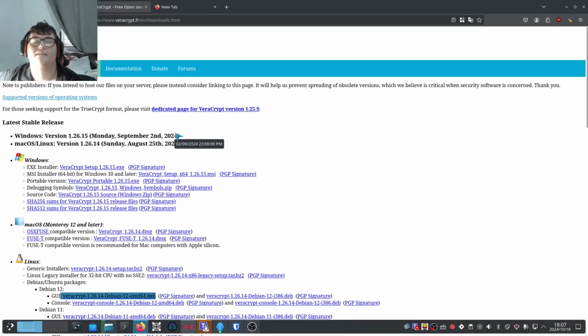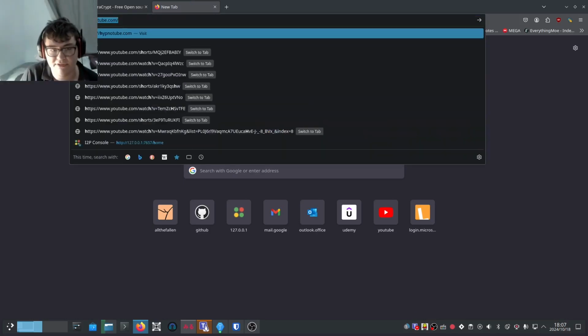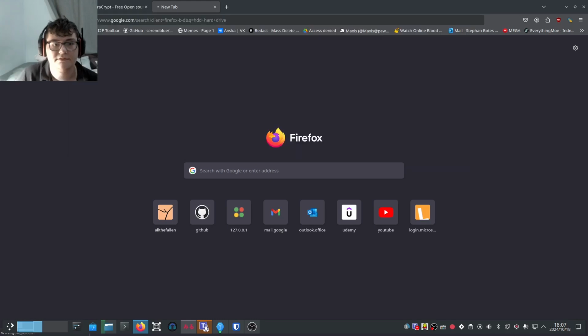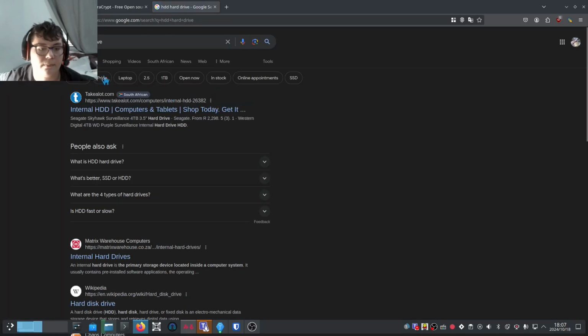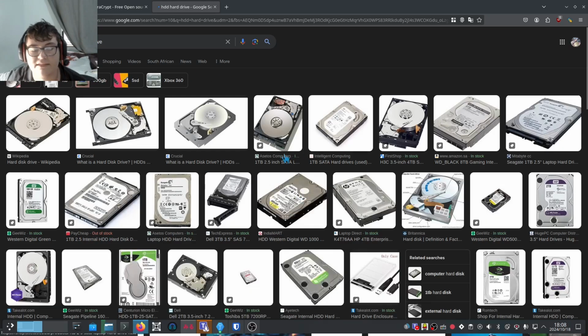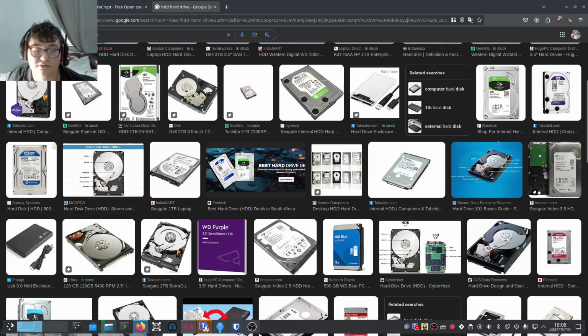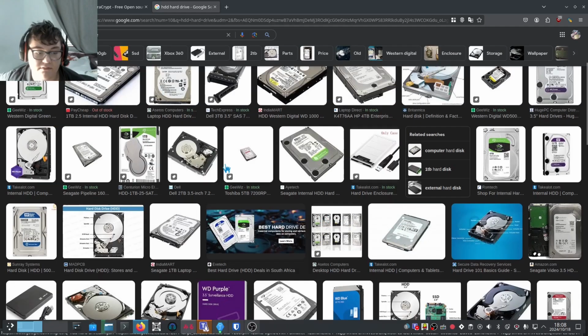What I'd recommend is an HDD drive for cold storage. Like this is an HDD drive, and you can use these for cold storage. You can have multiple, and you boot them up once every 5 years just to keep the information active.